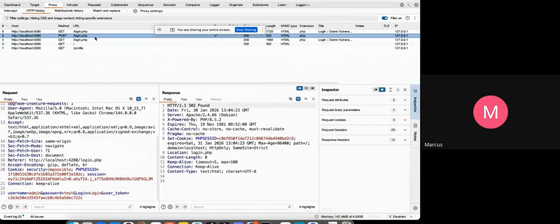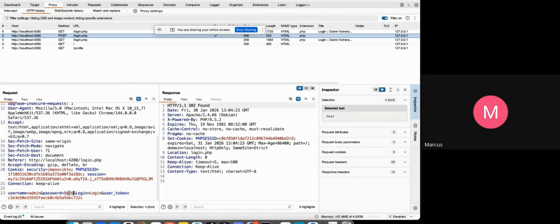This is the POST request to log in. There's actually a user token here. So if you try to brute force, let's say with Burp Intruder, you just brute force a password here. This token, if it's static, the request will fail. Okay, so just to show you, let's see.